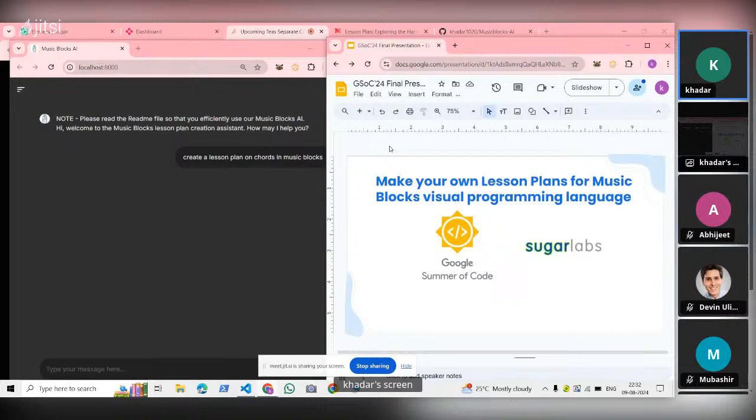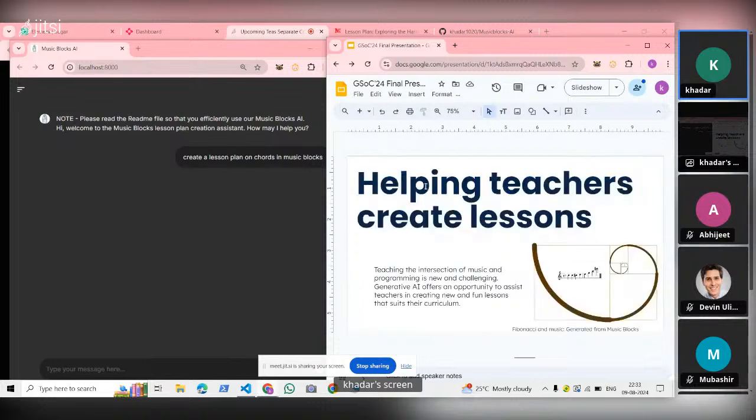First I will be telling what the main purpose of this project is. This will be helping teachers to create lessons. Teaching the intersection of music and programming is new and challenging. So generative AI offers us an opportunity to assist teachers to create new and fun lesson plans that suit their curriculum. Also, creating a lesson plan for a teacher takes nearly 2 to 3 hours. So we will be reducing their time by giving them ideas and generating a lesson plan for them.